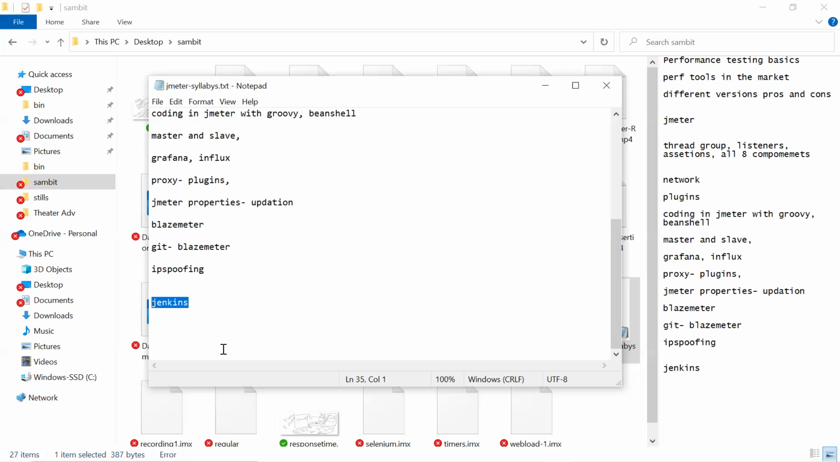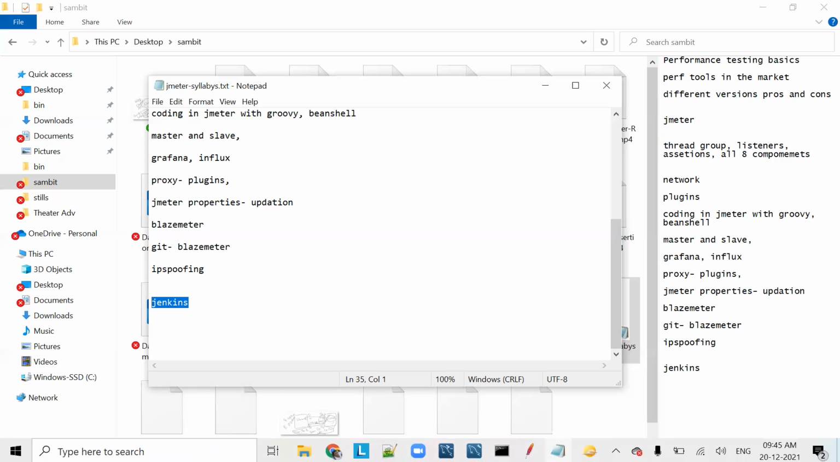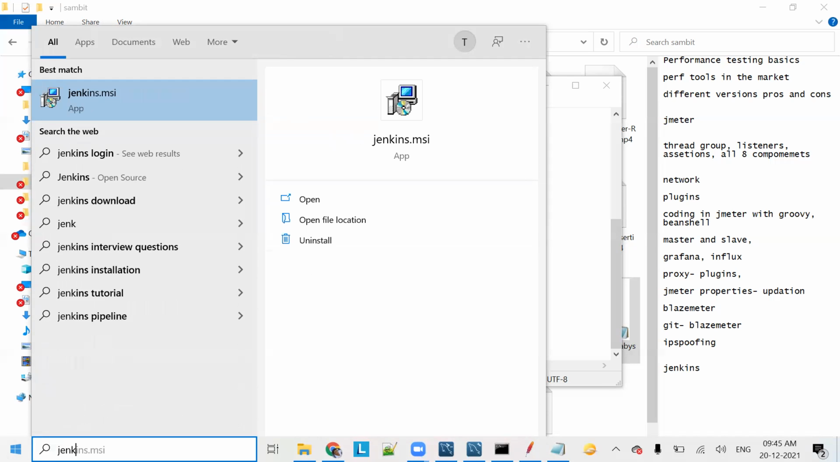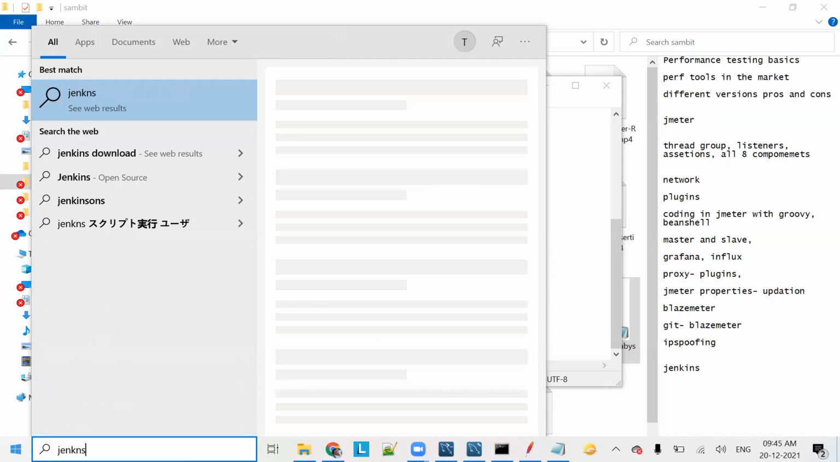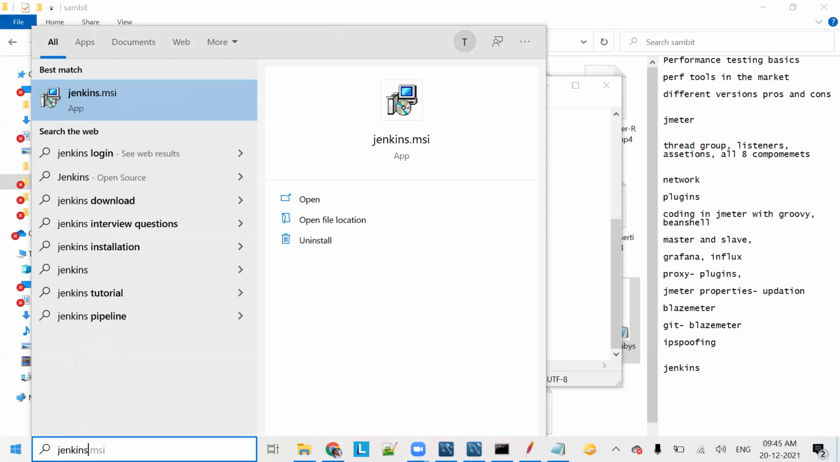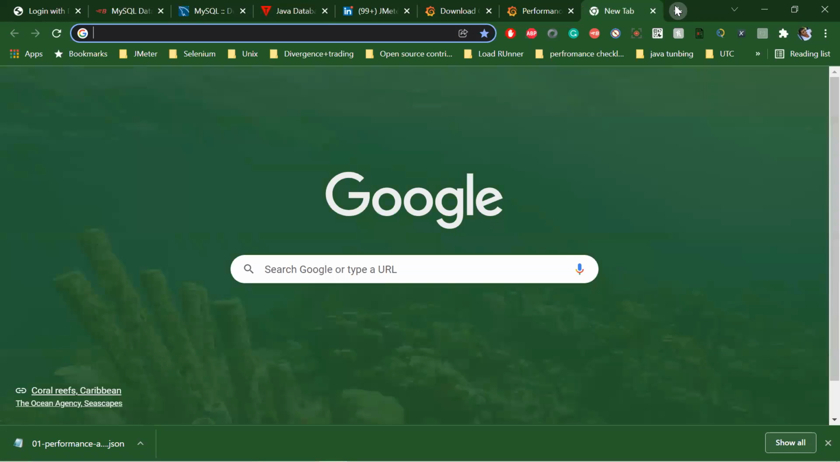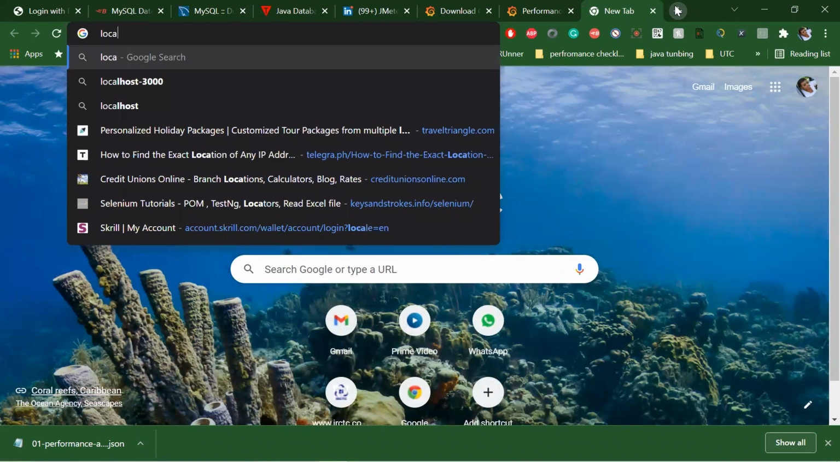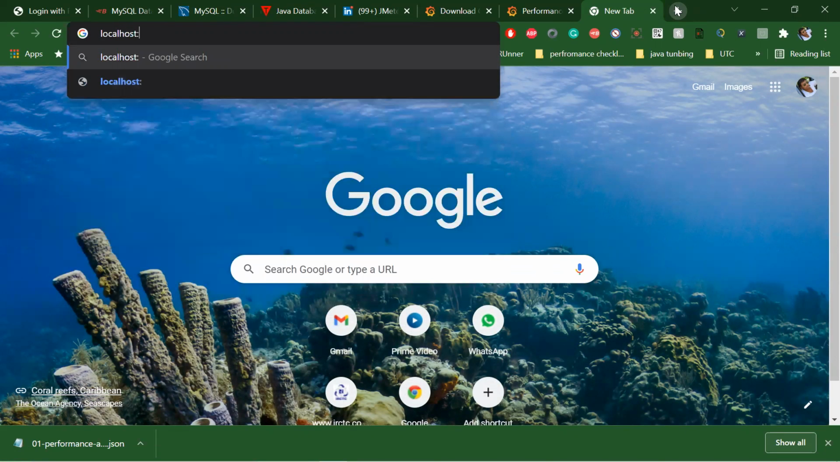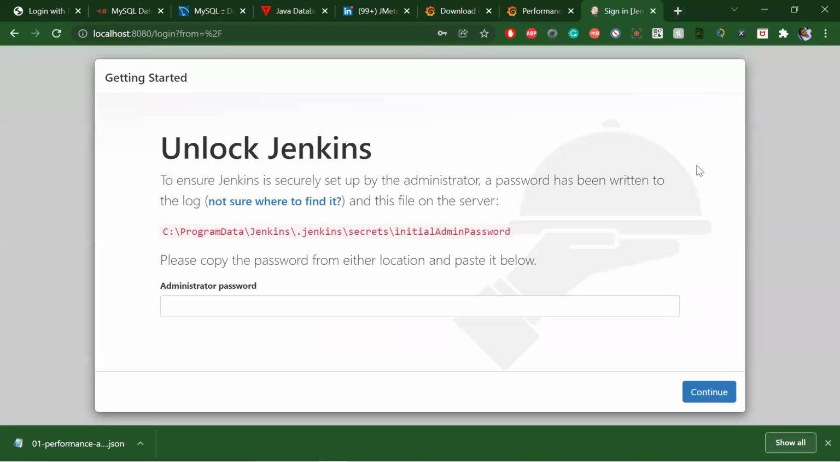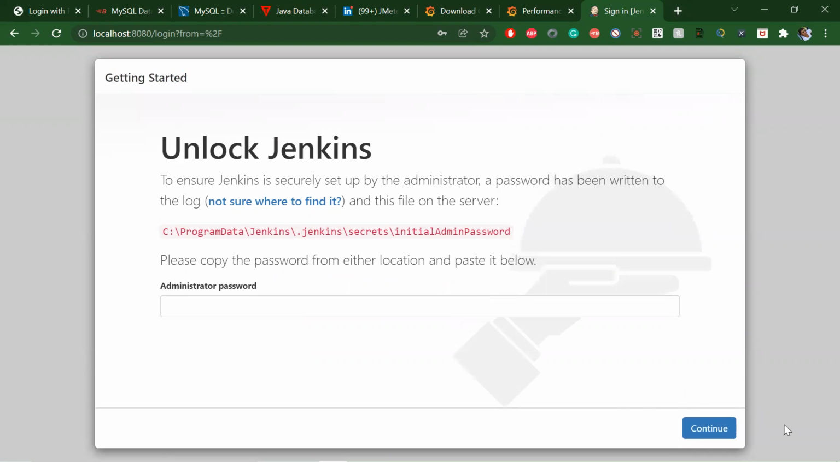Okay. Generally, Jenkins will be installed on one of the server machines, and it is accessed with the help of that URL. But here we'll use our local one. I installed it, right? It's running maybe on localhost 80. Let's see. Okay, now Jenkins is running on my machine. So now let's open this file.